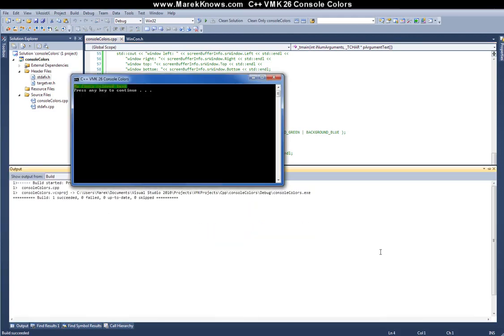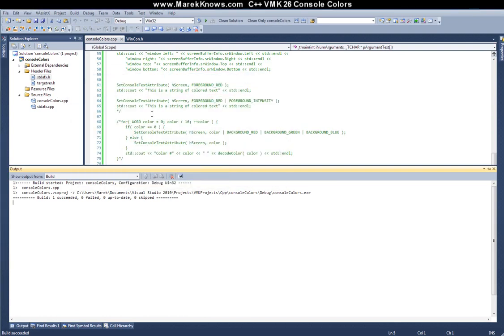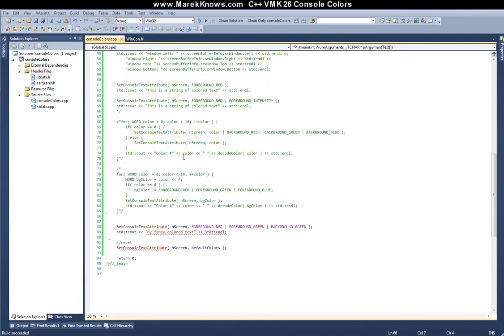Control F5, and now we get orange text on a green background, which is very hard to read, but we do have control over exactly how we want to show things on the screen. Okay, so that's colors. Let's move on to how you can control the cursor.